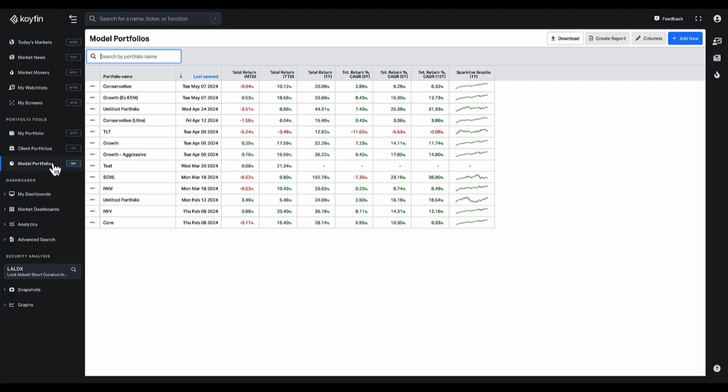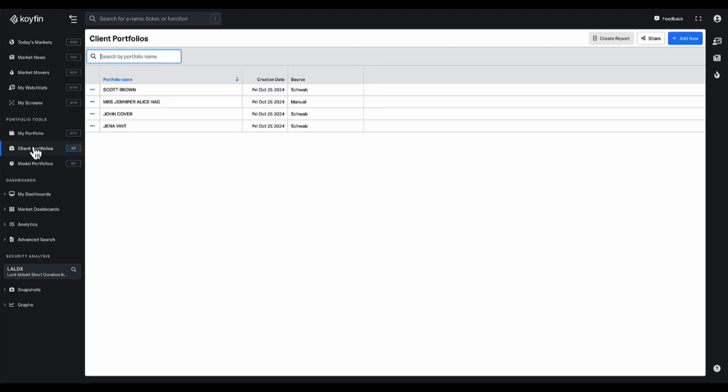So these portfolios will always have a percent weighting, and this is an asset allocation model that financial advisors will use, like growth or value or core, whereas client portfolios and my portfolio are going to be portfolios with actual quantities of shares. So these are always going to have a quantity, whereas model portfolios are going to have a percentage allocation.